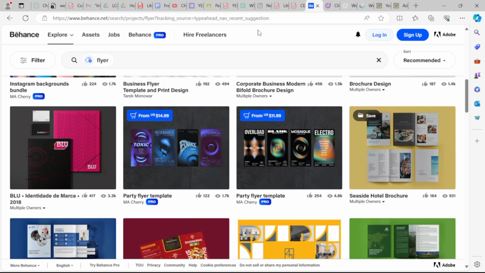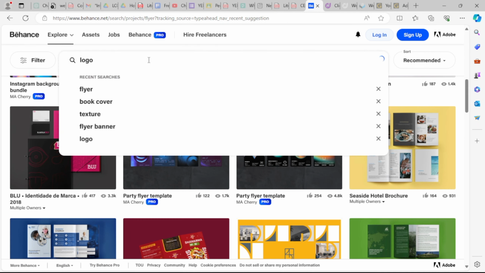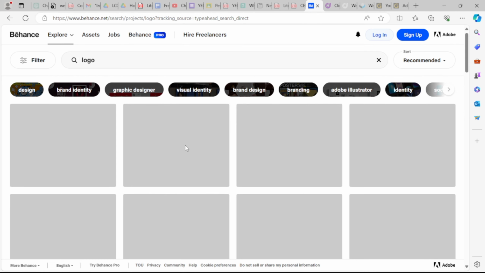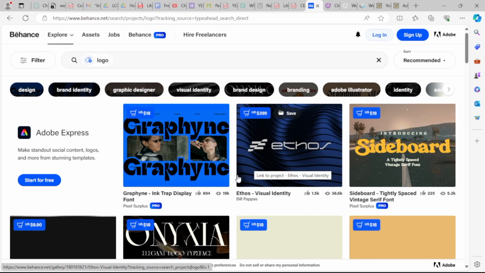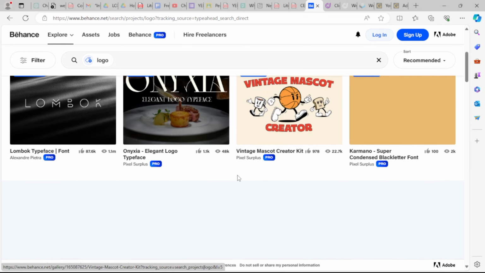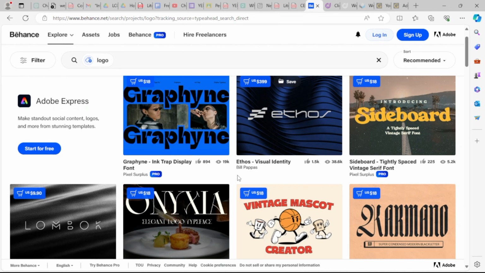So let's search for logo. Can you see right before you? Everything that you see here is a good example of graphic design, because it has to do with visual representation, and it has to do with bringing forth meaning. It's giving out meaning.